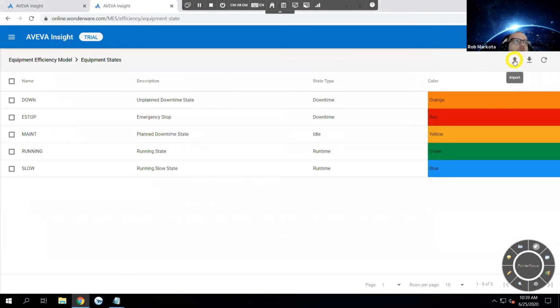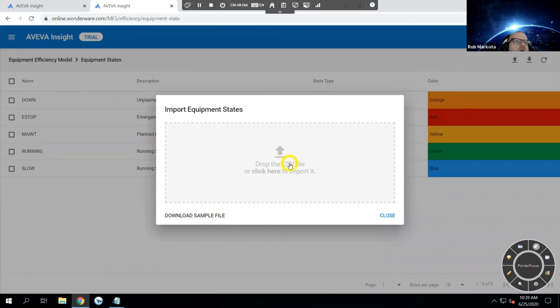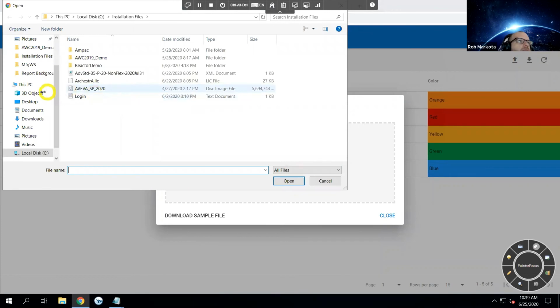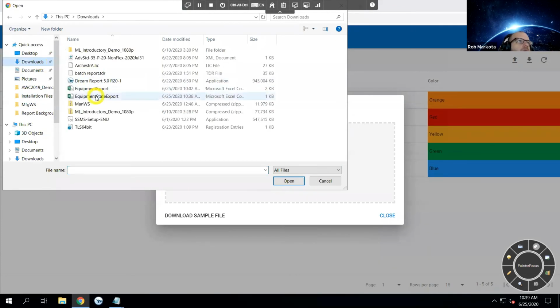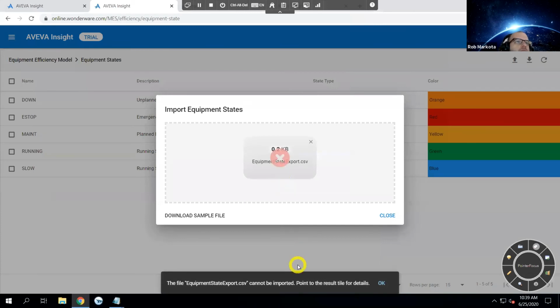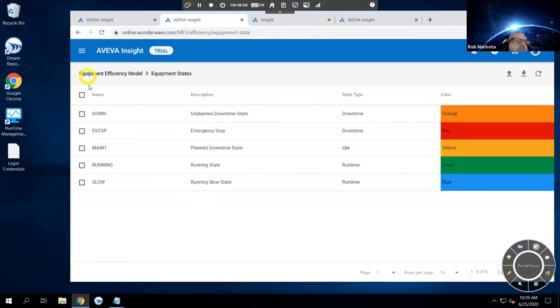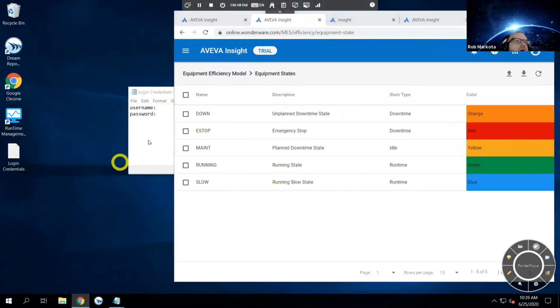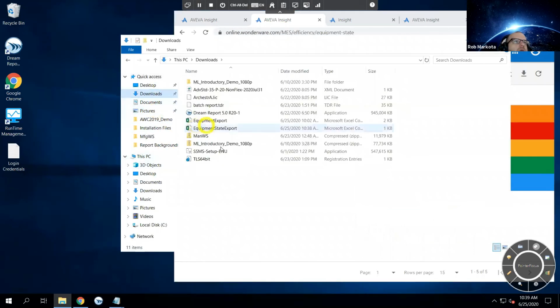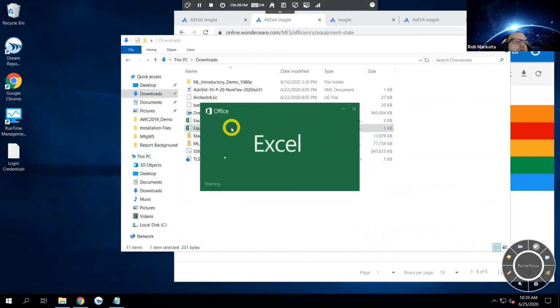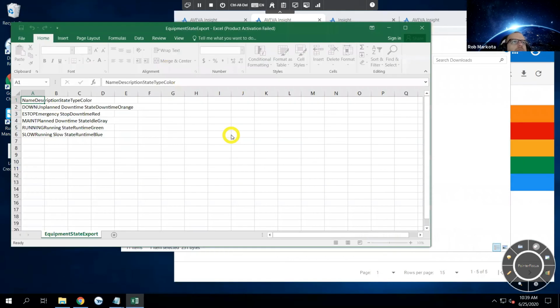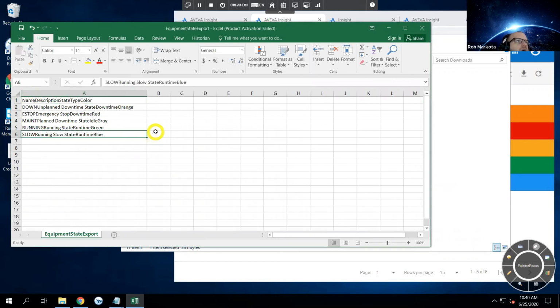So now I'm going to import that file we just updated. I'm going to click on the import option, click on the specific file, and access the downloads folder. I'm going to click on equipment state export and click open. Oh, what happened? Let's open up our download. Oh, looks like it converted everything. That's kind of weird.